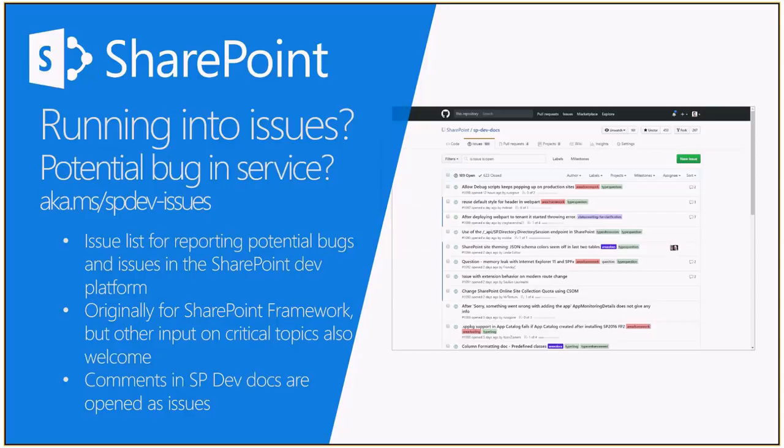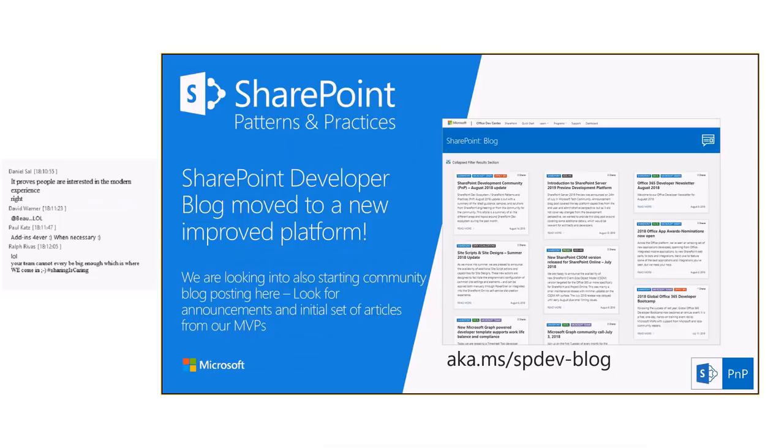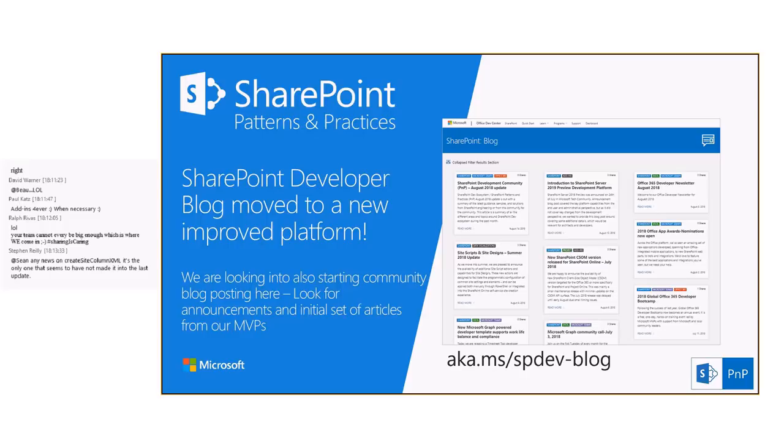Now, other areas, quick reminder, you might have seen this already: the SharePoint Developer Blog has moved to a new improved platform, which still needs to be improved, but it's already better than the previous one. So now we're in WordPress, which is already a big improvement for us for writing the documents, but there are certain styling issues and challenges which we still need to fix. And the new platform, which is good, is still waiting for RSS feeds and all of that stuff, which are coming relatively soon.